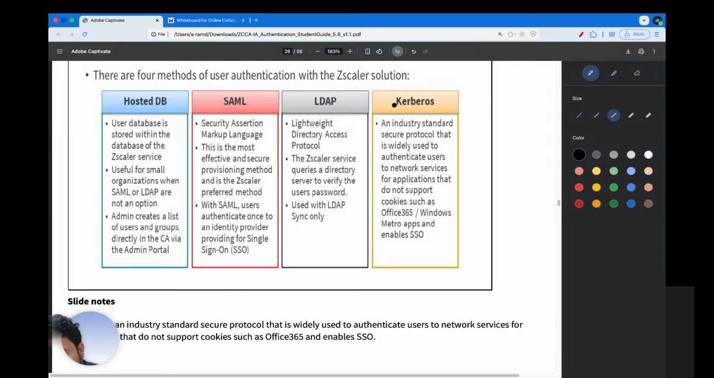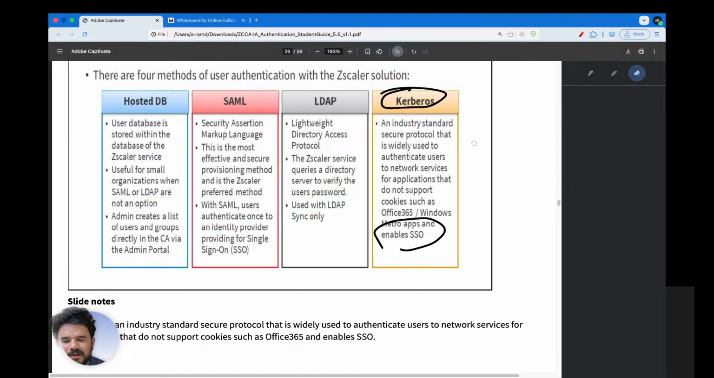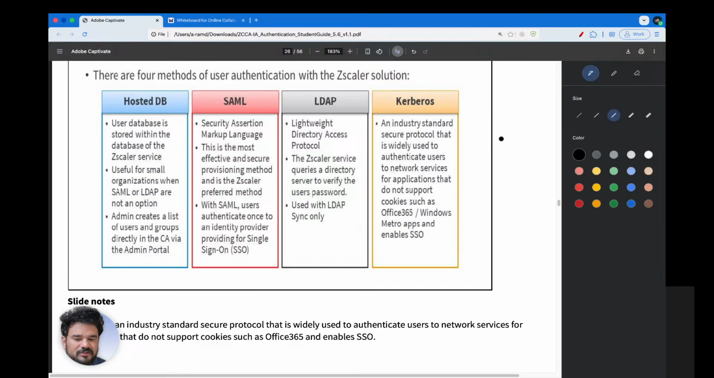The last one is Kerberos. This is a standard, widely used industry security protocol. There are some limitations of that protocol, so people are not using it. It does not support applications such as Office 365, Windows Metro applications, or enable SSO, right? Because most people are using Office 365, you would run into authentication breaking.